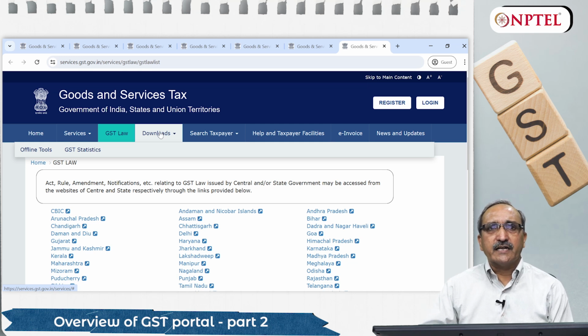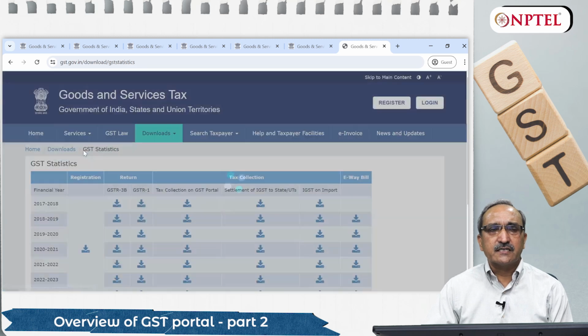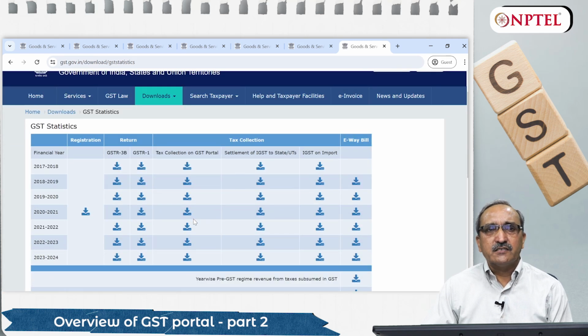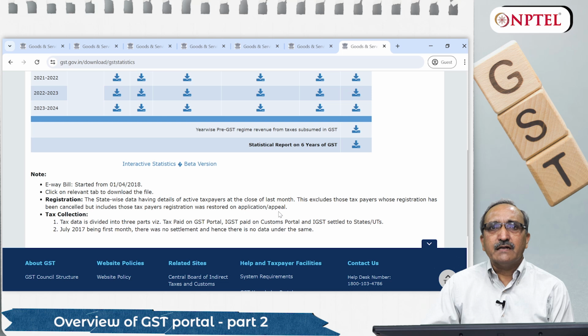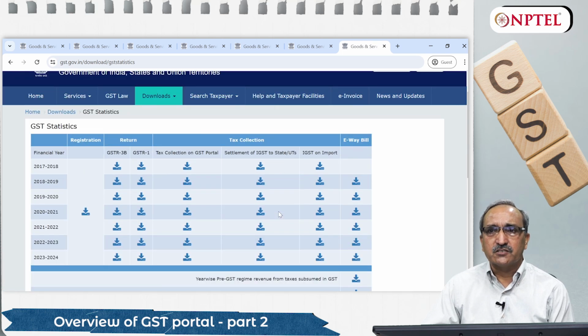And also GST statistics. Here information about GST statistics is available for the financial years. In 17-18, how many GSTR 3B were filed, GSTR 1 were filed, tax collections, statement of IGST, GST import on IGST, and all these things. So this is the basic information about the data being handled by this GST portal. How many registrations are there, year-wise data is available to us. So this can be seen from here, and how many e-way bills have been generated so far through this GST portal. So it helps a lot to learn about the GST portal.